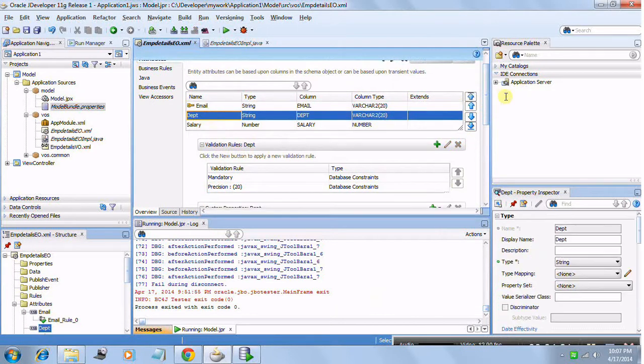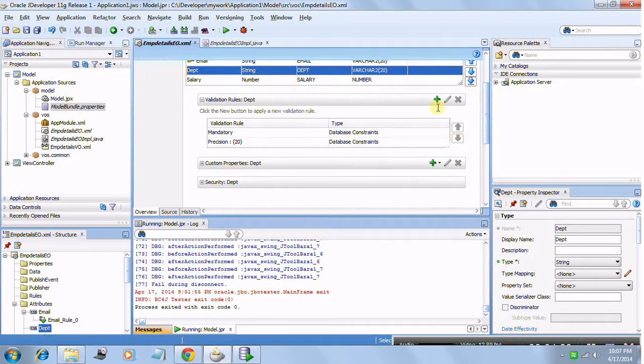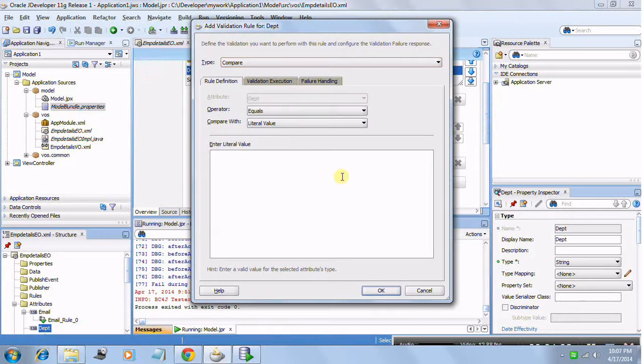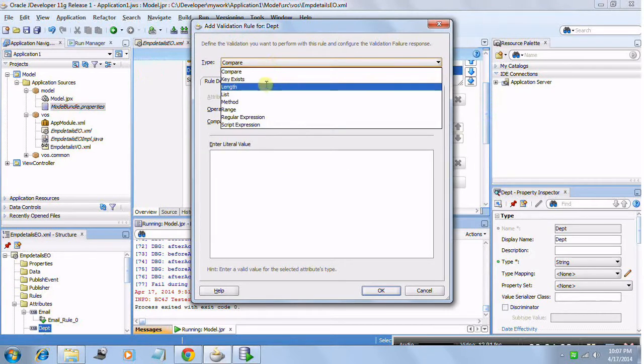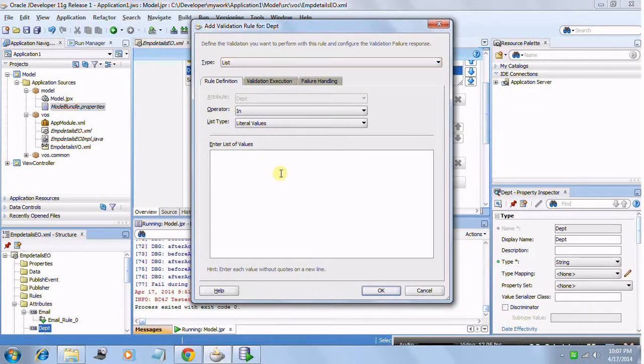Let's say we want to have something in department. You go to validation, add it, and I want to say that the department should have only two values: one is IT and one is automobile. You have to select list here, and put in the list of values you want. I have put IT and automobile, so any one of these two can be present. Apart from these, anything else is not acceptable in departments.